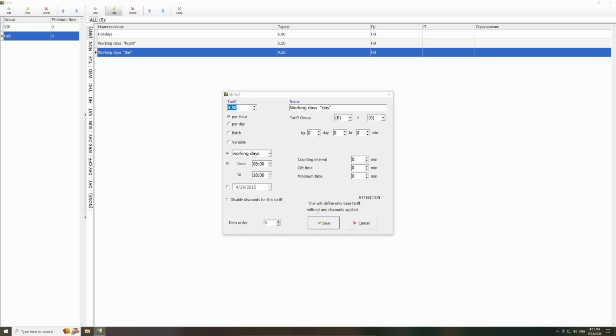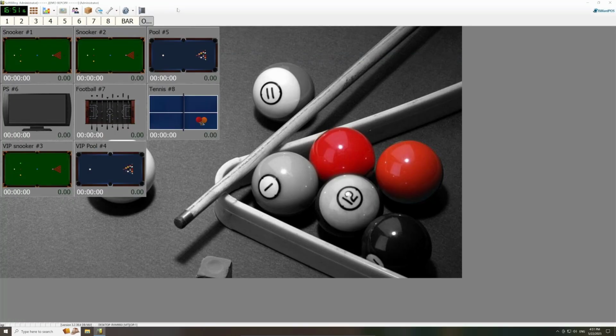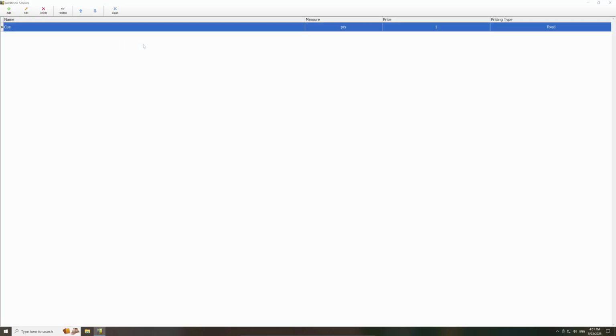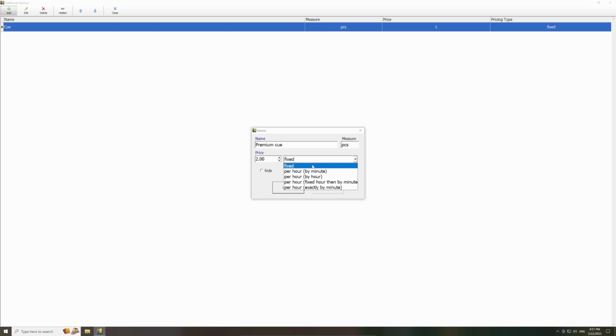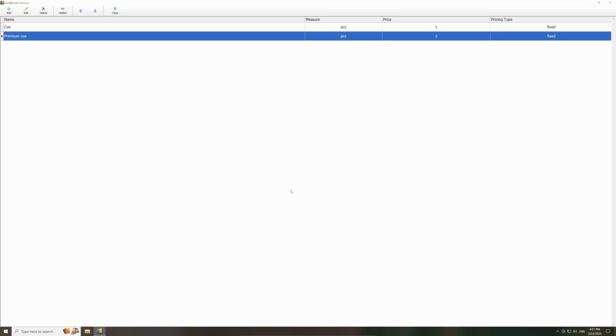Next, we move on to additional services settings, exit the tariffs, and enter additional services menu. As an example, we add a new service called Premium Queue. In the measure field, we'll write pieces and set the price to 2. On the right, we can select the type of pricing. Fixed suits us. After entering the information, do not forget to save the service by clicking on Save. And now we can sell it using Services button as shown before.